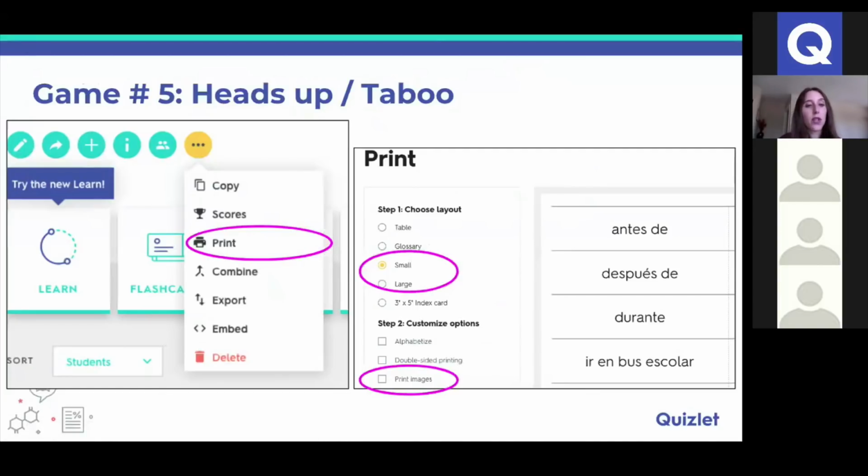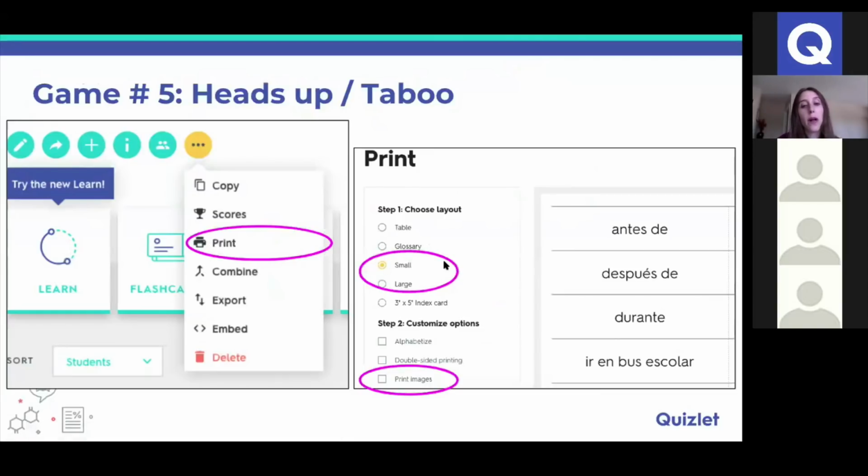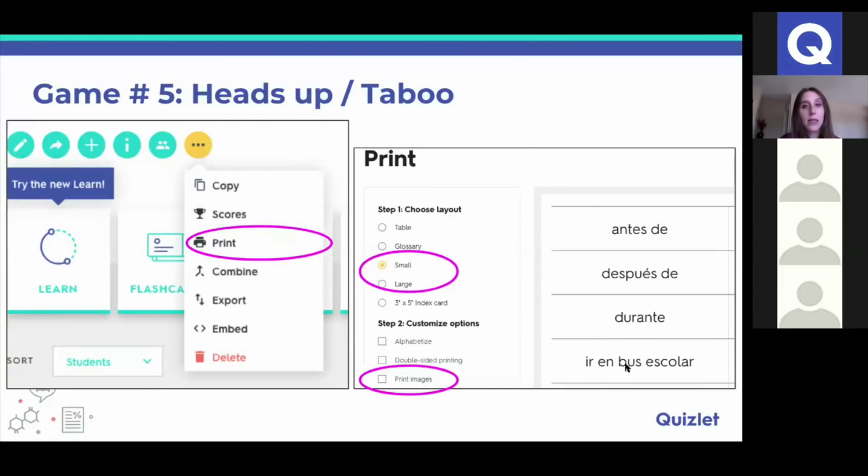In this feature on your teacher screen, when you click on these 3 dots, it will bring you to print. From print, you can either choose small or large, and make sure you uncheck the print images. If you used images, you don't want to print those. And it'll give you a list that kind of looks like this. You're going to cut up these pieces and put them into baggies. So if you plan to have 5 teams, you'll need 5 baggies.